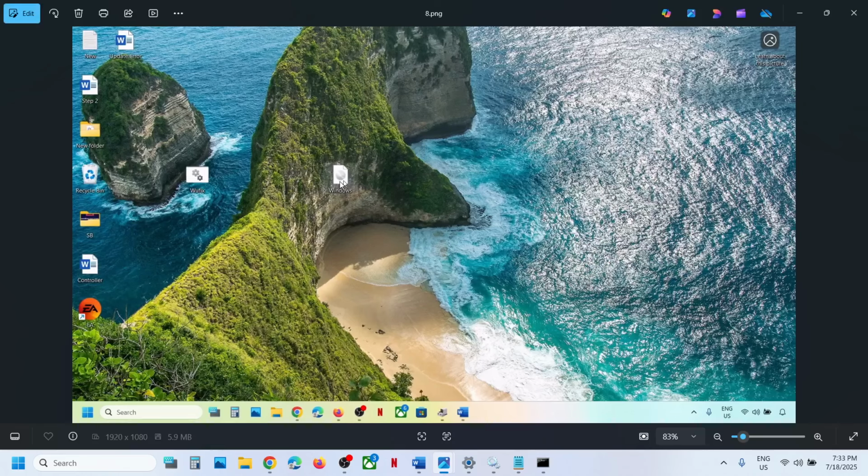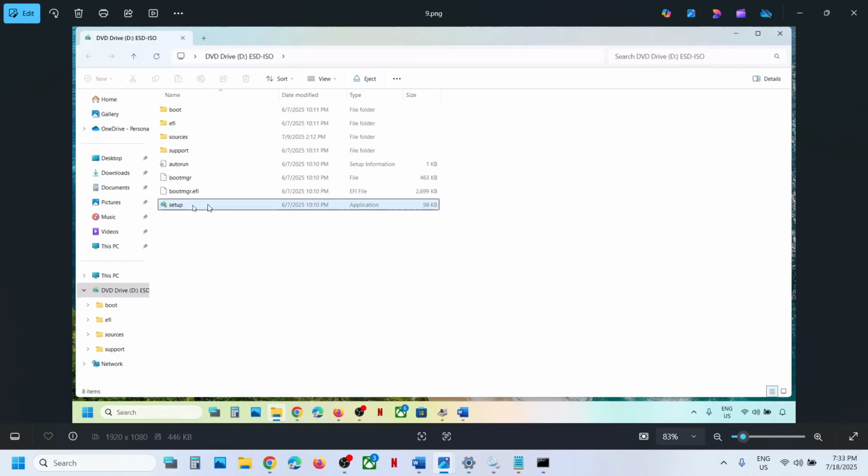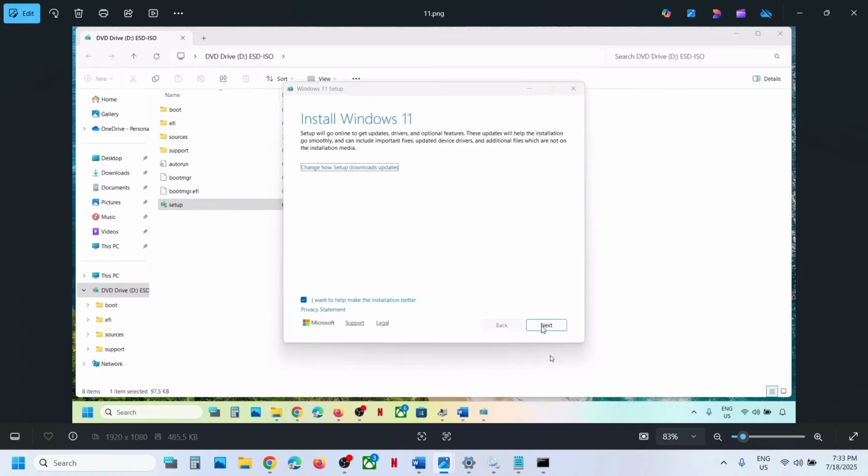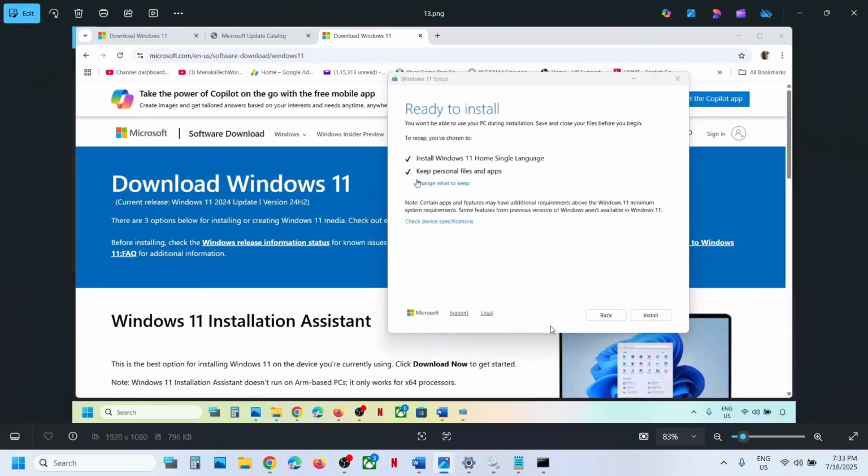Then go to desktop. Make a double click on Windows ISO file. And then you will see setup file. Make a double click on setup file. Click on yes to allow. Click on next. Accept. And over here you can see ready to install. By default, the option to keep personal files and apps would be checked. When this is checked, you will not lose any data on the computer. So make sure this is checked and then click on install.